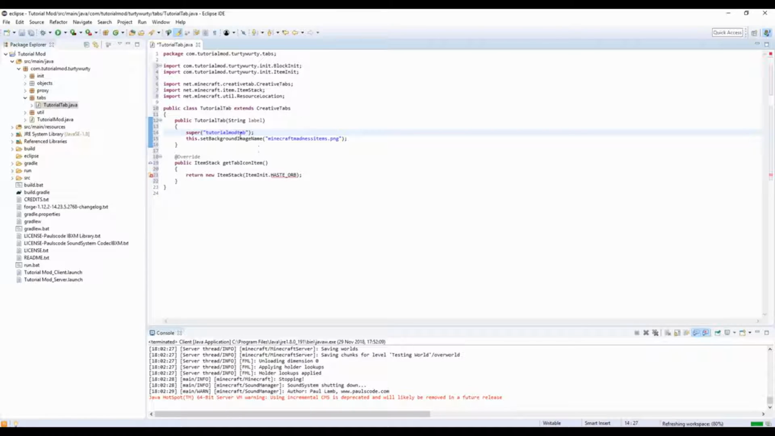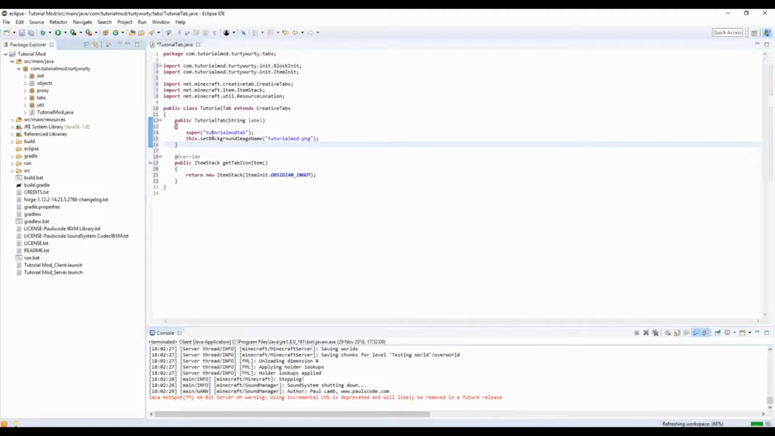tutorial mod tab, and then we've done this dot set background name, and we also want this as tutorial mod. Do we want tab? Wait, no. So tutorial mod.png, and here we've got our tab icon. So basically this is the name of the PNG, and this is what we're setting the name as for anywhere else we want to reference it.